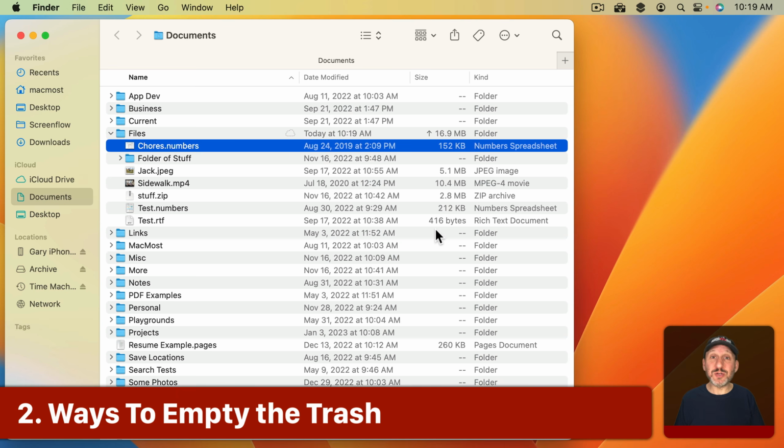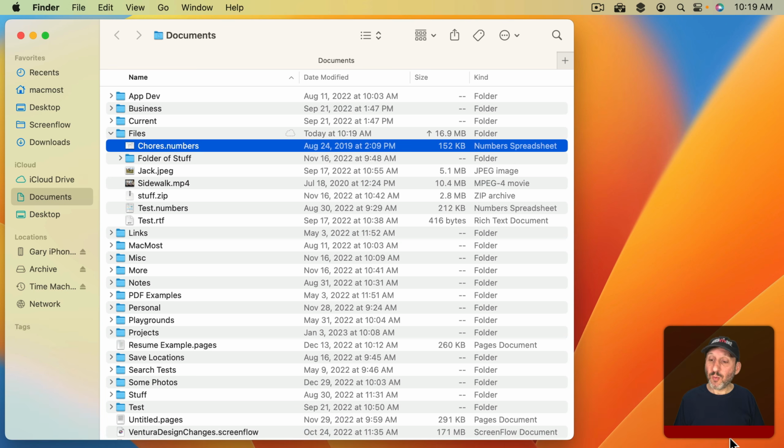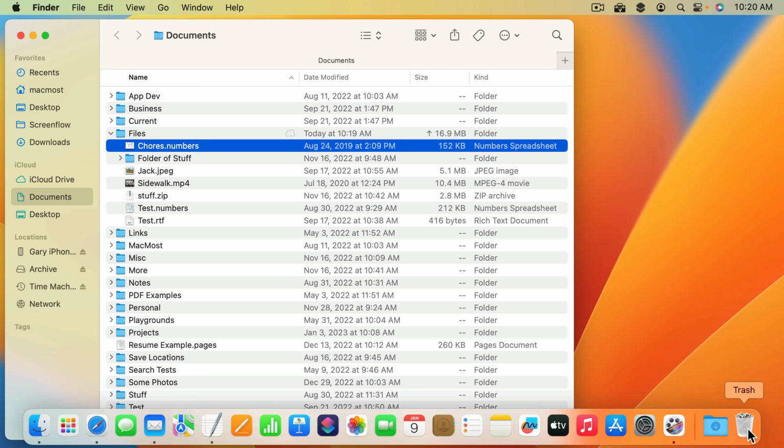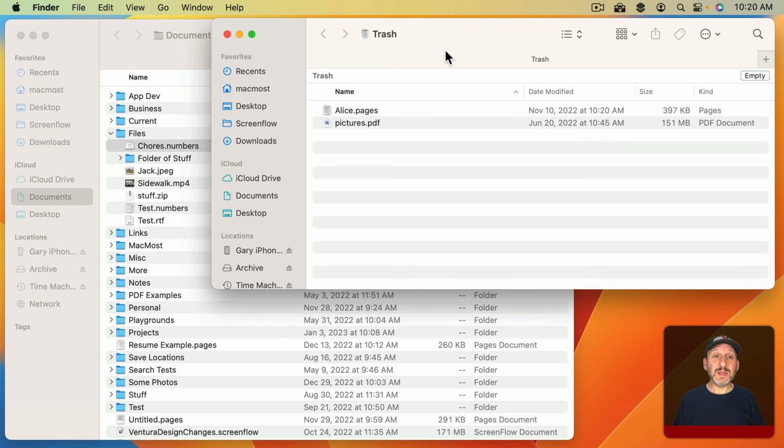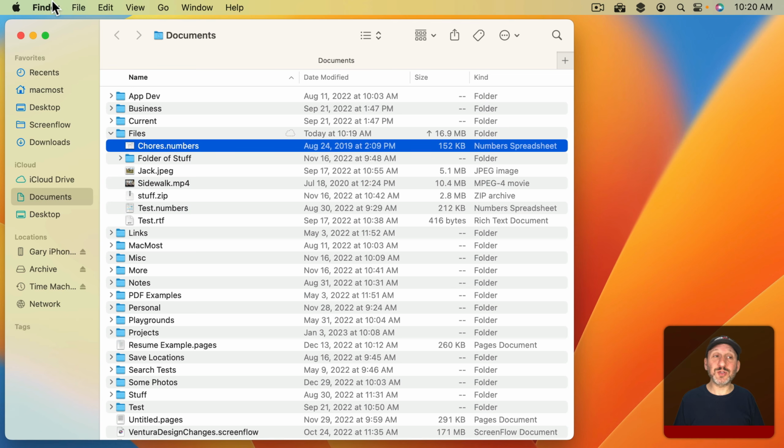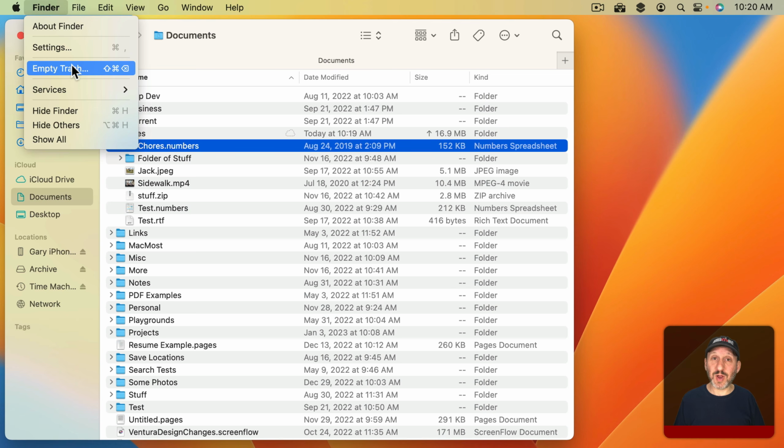Now there are several different ways to do the next step and empty the trash. One is to go to the trash. I'm going to just double click on it here, but you can also Control click and choose Open. And then you're looking at your trash folder and there's an Empty button here at the top right. You can click that to empty the trash.